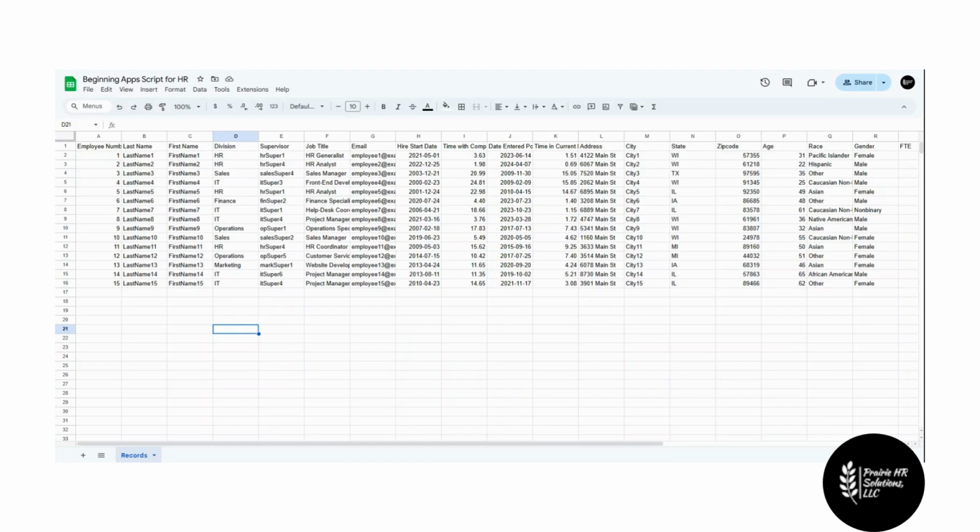So what we're going to focus on in this episode is looking at those triggers and how we can run a function based on an event. So we don't have to manually go in and run a function. That defeats the purpose of automation.